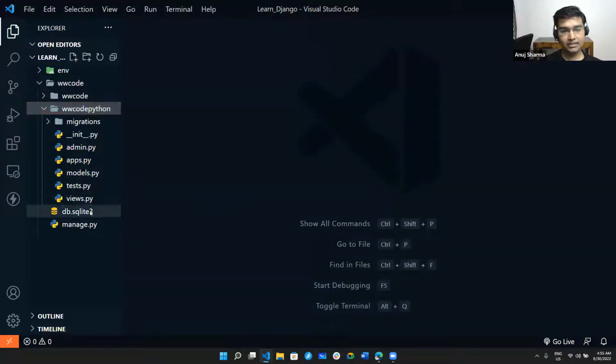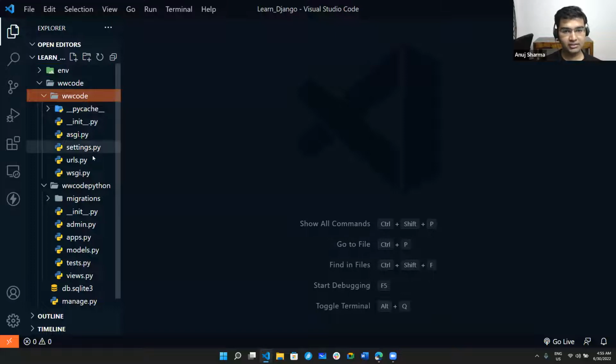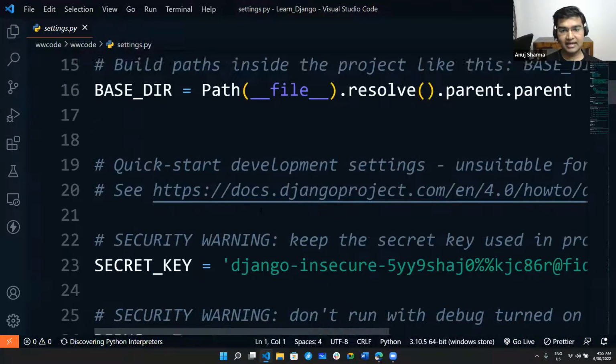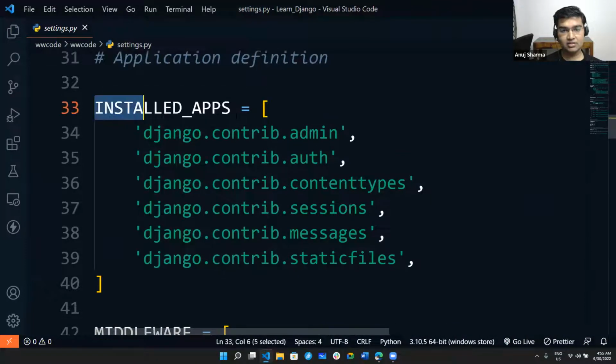Now, the first thing I should do when I create any application is tell my Women Who Code project that I have this application and I need to register it. So I need to register my application here in settings.py, and I'll come here and there you can see INSTALLED_APPS. I want to register my application.